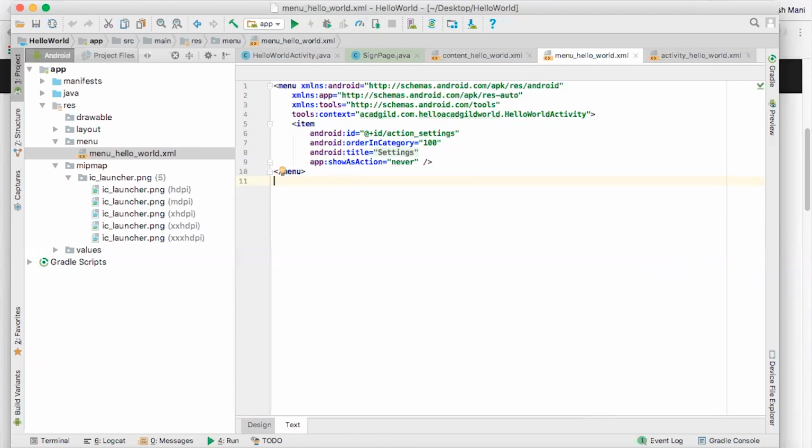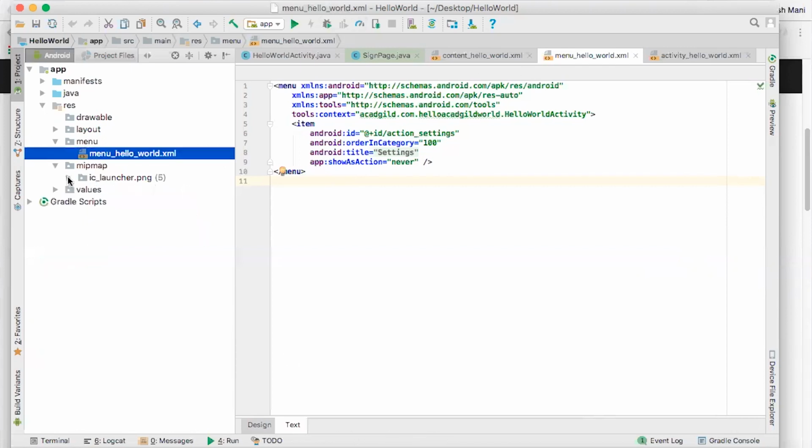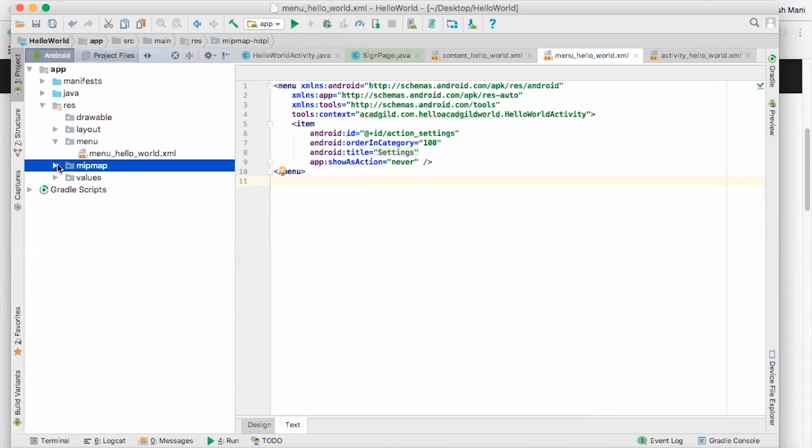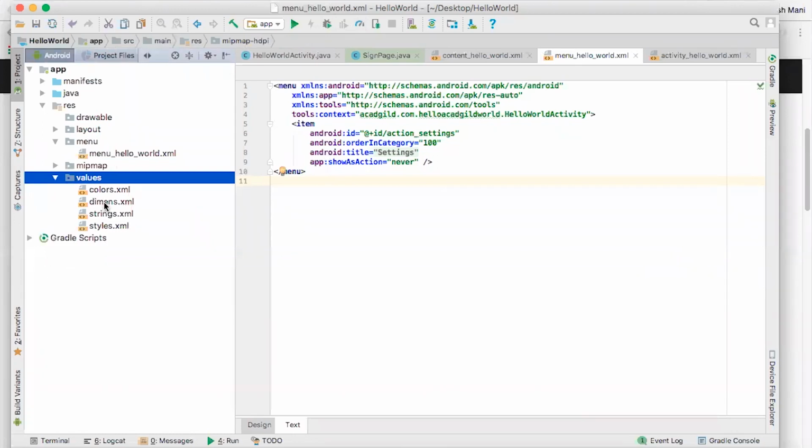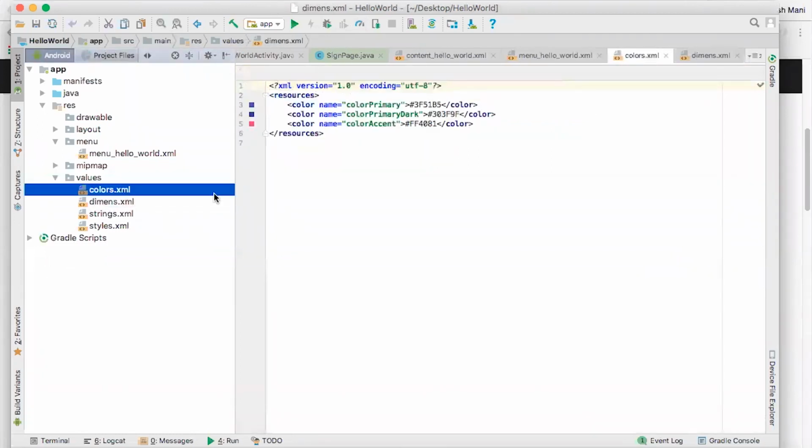So this is your map folder, to support multiple screen sizes. Similarly, we have values. In values, we have colors and dimensions. I think you will understand what color is.